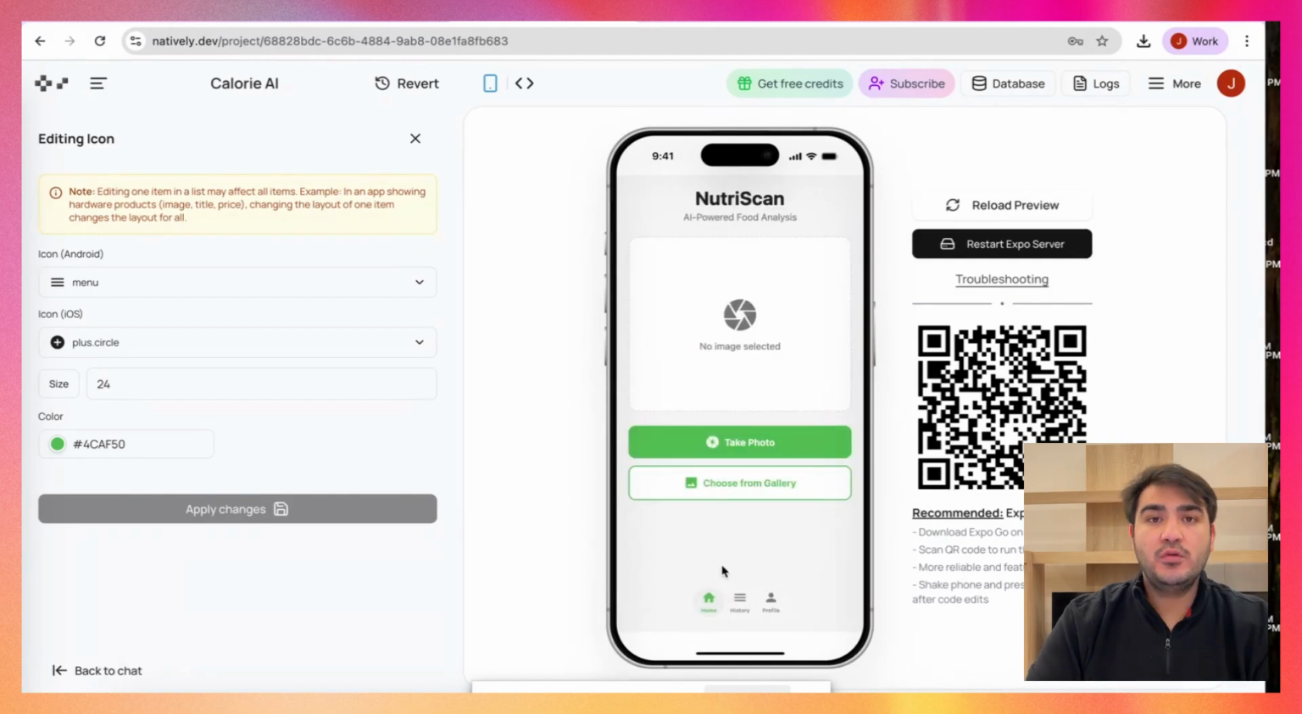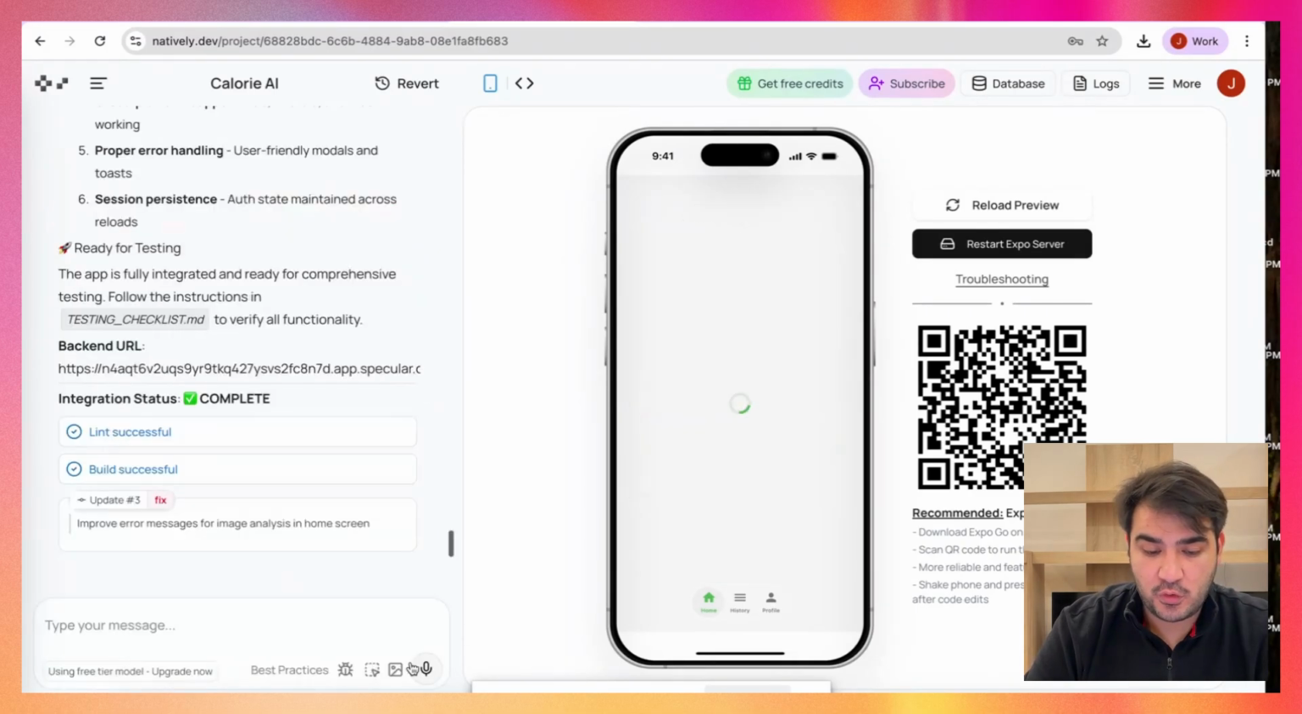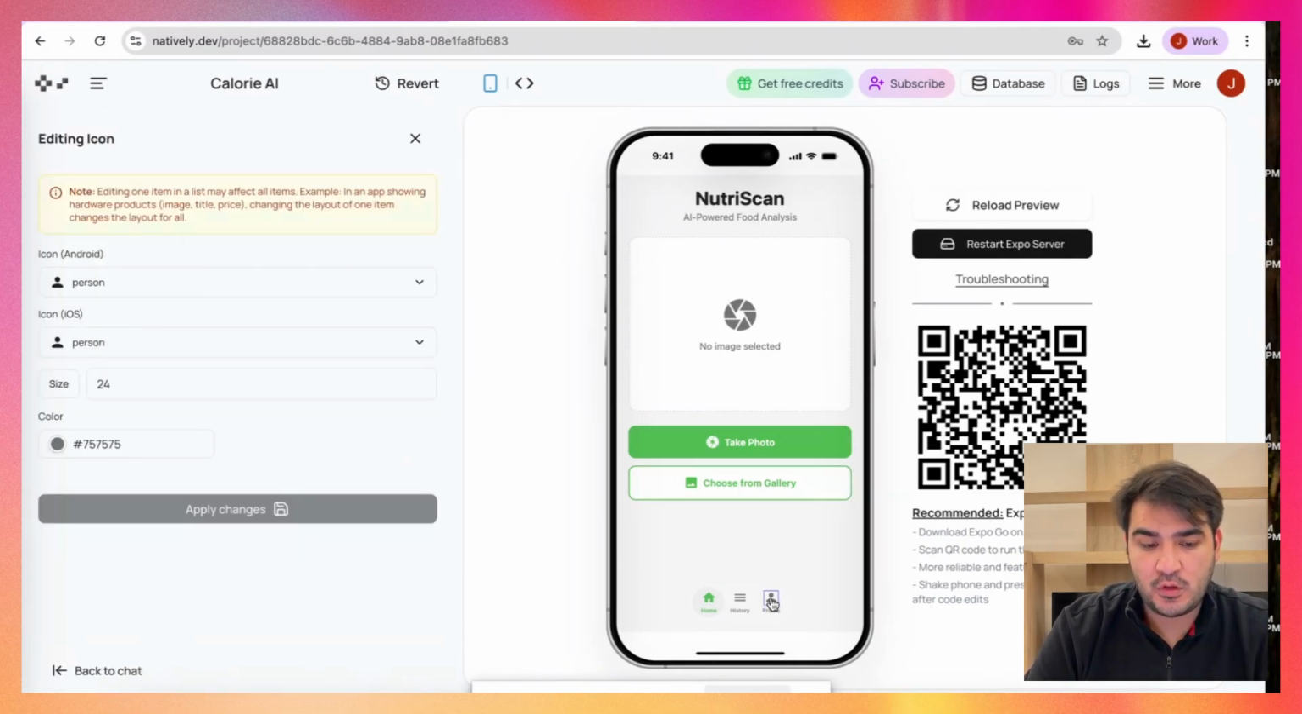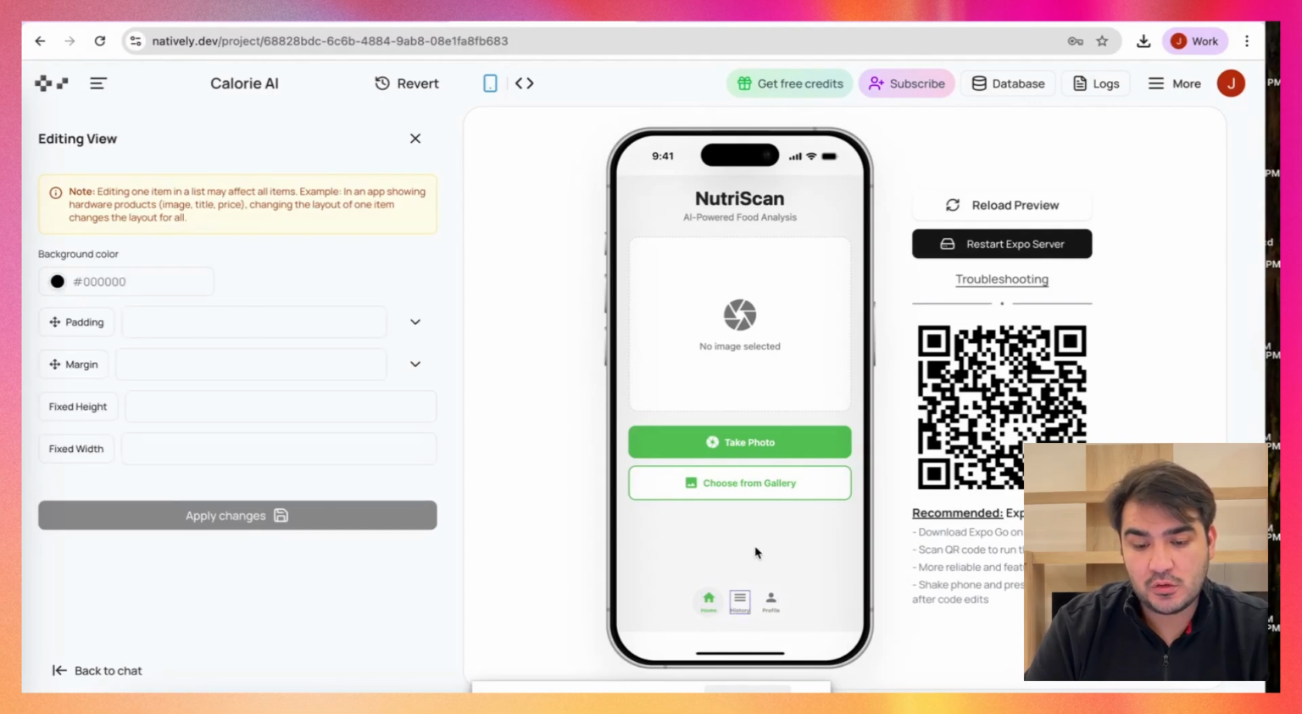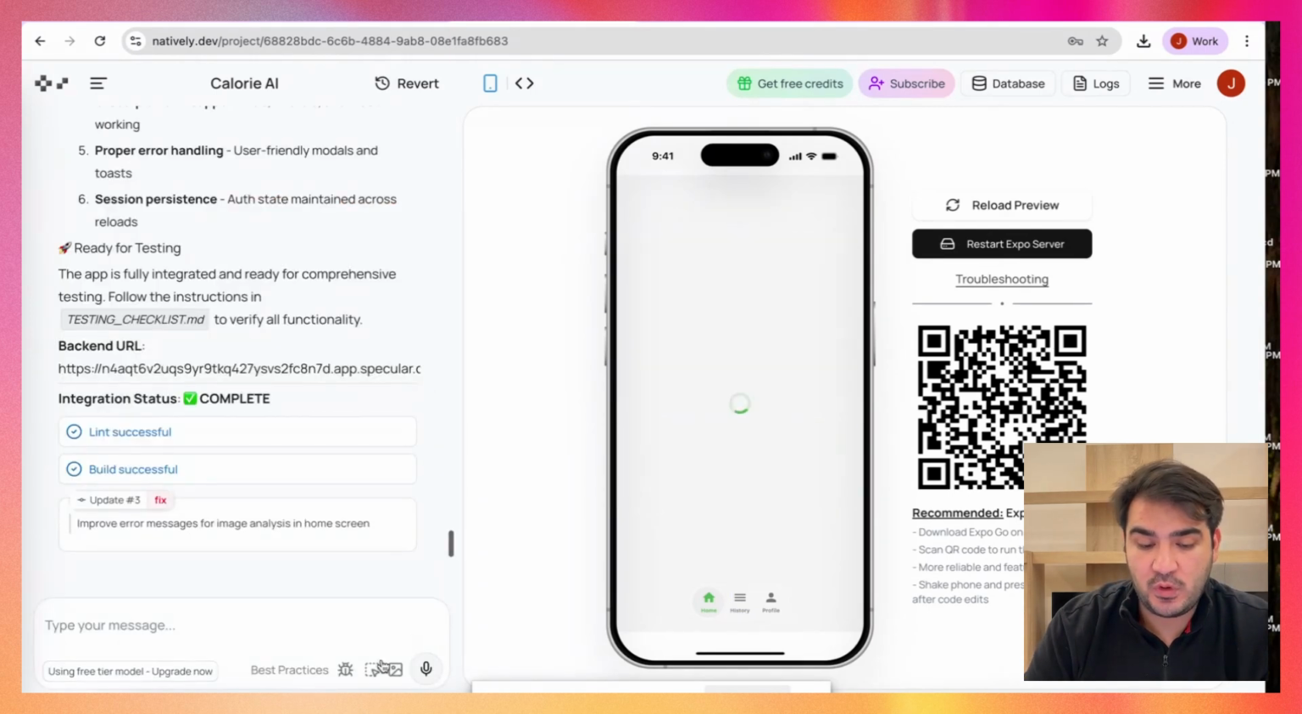So what you do is that you don't need to waste your prompts on fixing the icons with the question marks. You can go to the visual editor, which is here. You can click on what you want to change, and then change it. You can change the color, whatever you want. So please use the visual editor as much as you can to not waste your prompts on the UI, on the design.